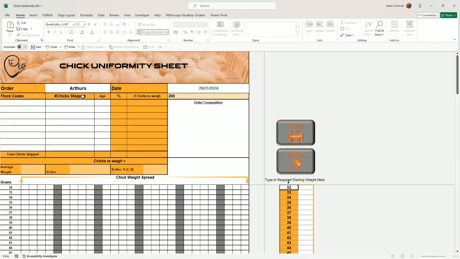The date is 29/0/2024. Like I say, chicks to weigh, you can change it. I wouldn't change it beyond, I'd go down to 150 to 200. That's going to be a pretty decent sample size, but of course your order is going to be made up from different flocks. So let's just populate this with a few flock names, and then we'll make up some numbers to go in there. This is going to be a small order, but anyway, you'll get the idea of it. So let's say there's 3,200 from there.